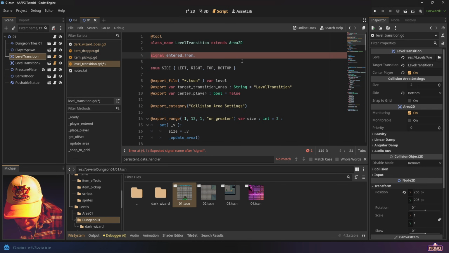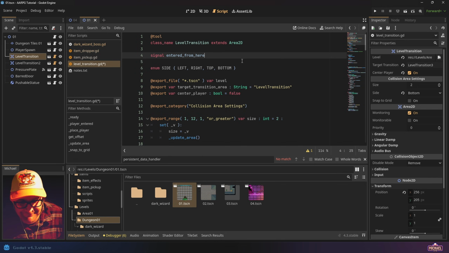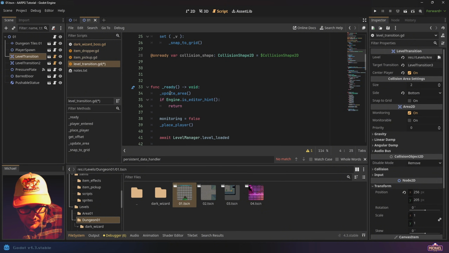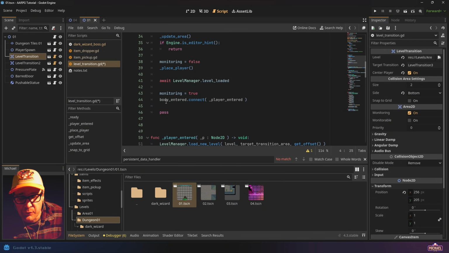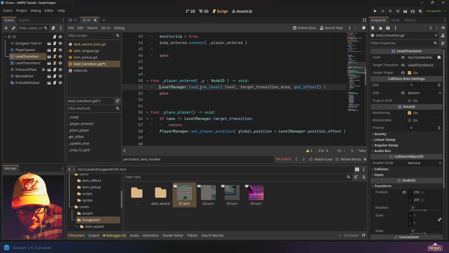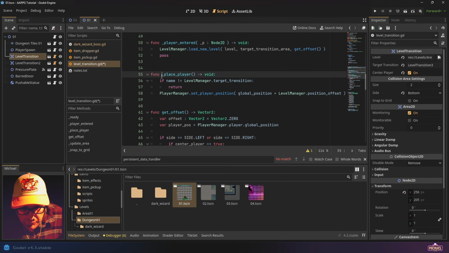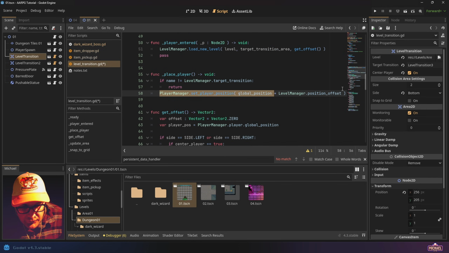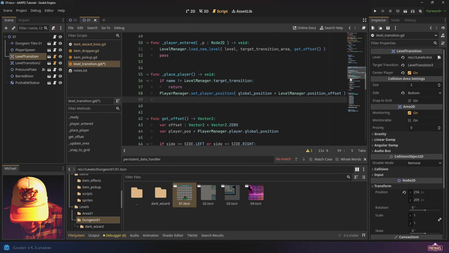So then what we can do on this level transition, see, I'm just adding stuff all over. I think I warned you that we might be doing that. So when player entered, load new level, place player, this is what it is. If this is not the target transition, it does nothing. Otherwise, it puts the player here. So then all we would have to do is just emit that new signal.